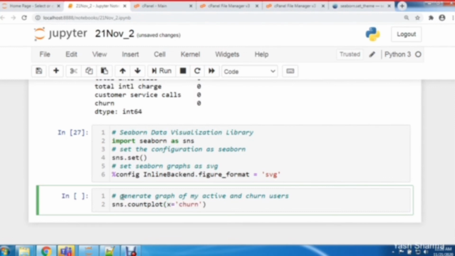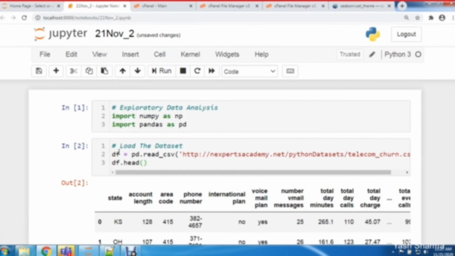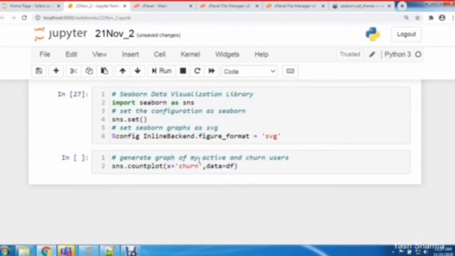And from where will this churn value be retrieved? You need to specify your data as df. Remember we have data in this df variable in the very first cell. If I go to the top, you can see that we have our data in this variable df. So it will load the information of churn from this data. And guys, nothing else you need to type in, no title, no label, nothing.